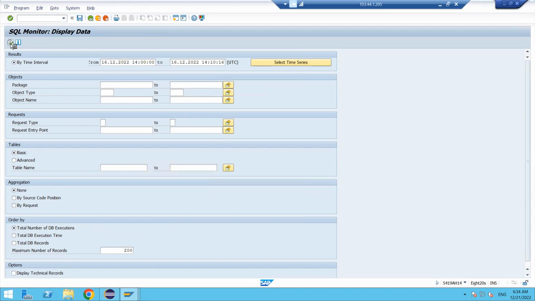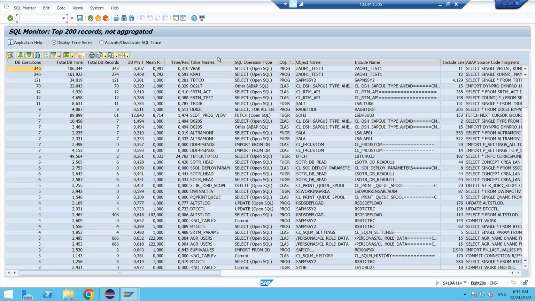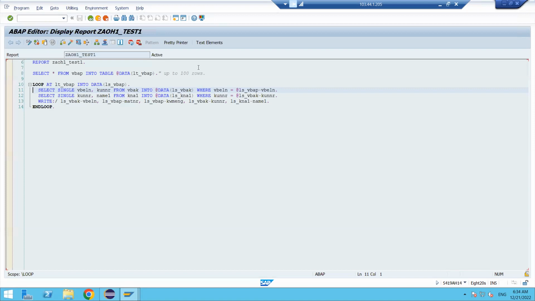So just click on the execute button here. For this one, VBAK, it is taking some time. The time is some 1,06,000 something. So just double click here. It is taking some time here, meaning how many times it is triggering here.